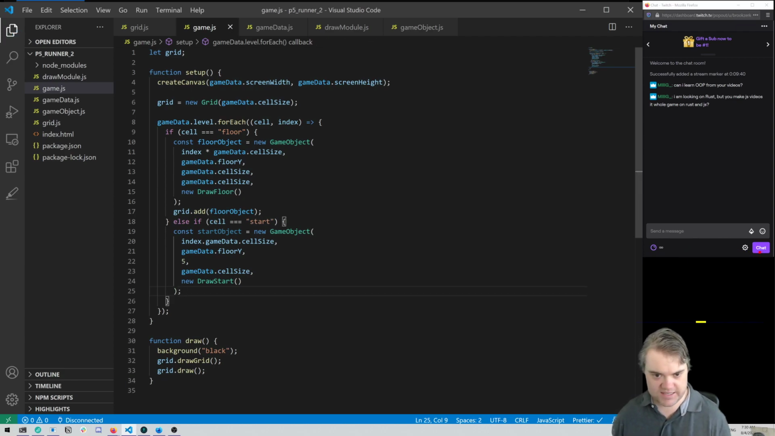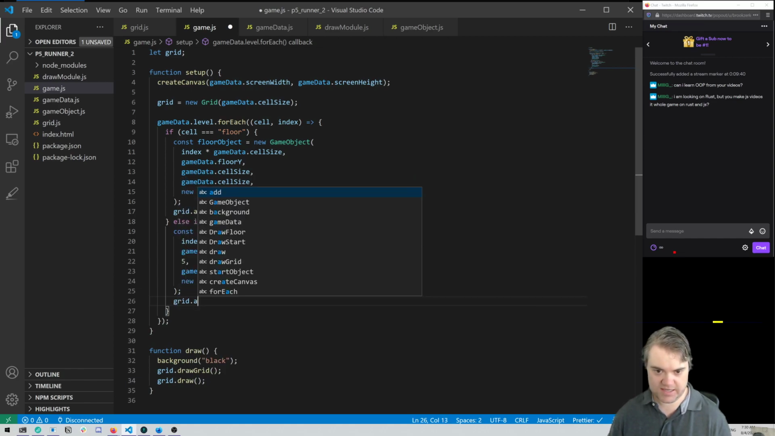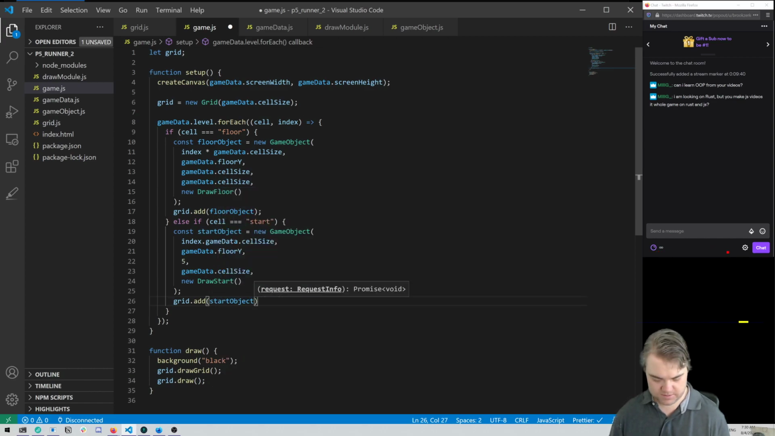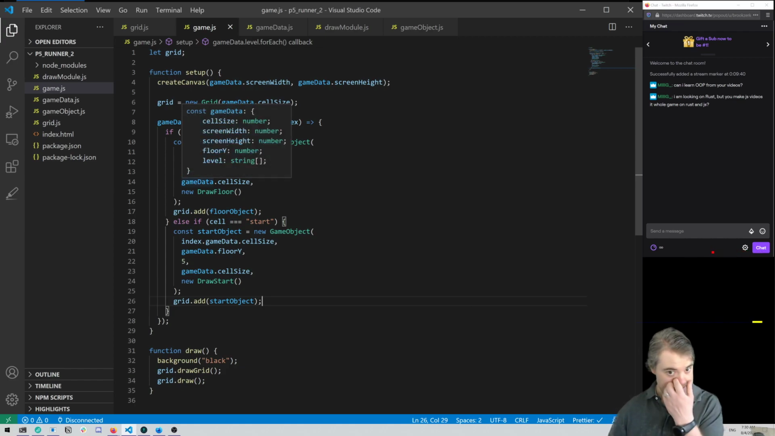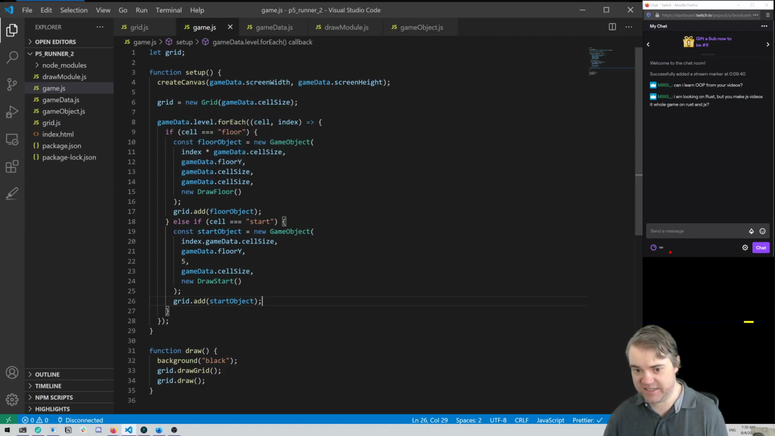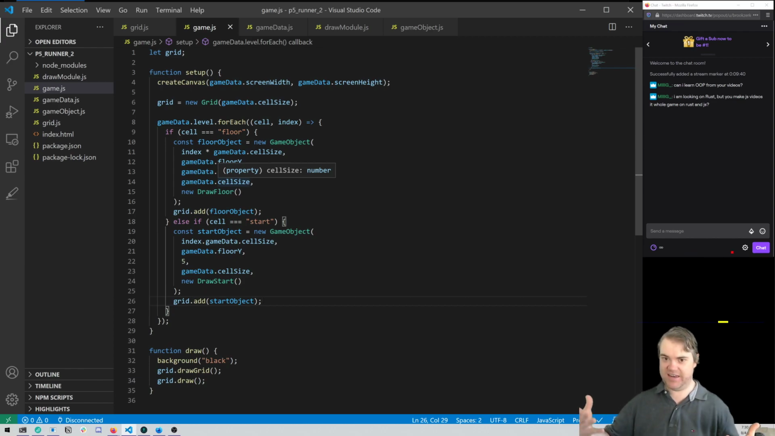Okay, so then at the end of this, we then grid.add. This is going to be our start object. Now I do see some similarities here, and these can be refactored to be a lot more DRY. But we'll get into that when we get to the next one, and then the rule of 3 will kick in, and I'll combine them together.